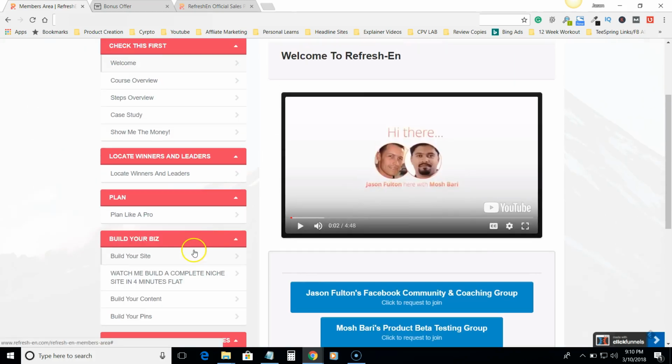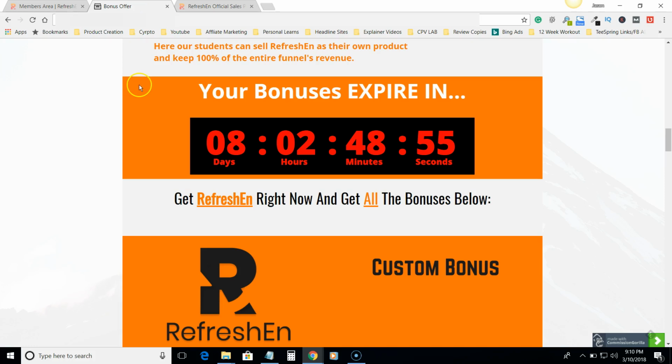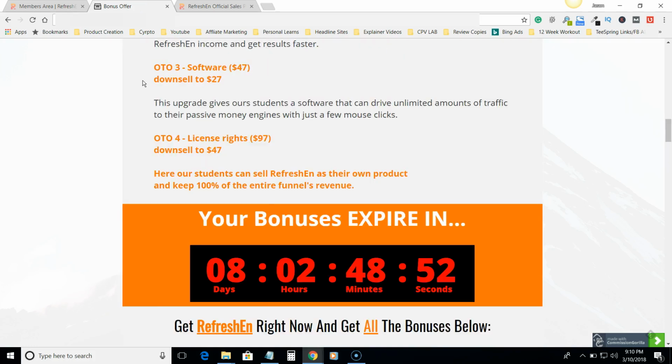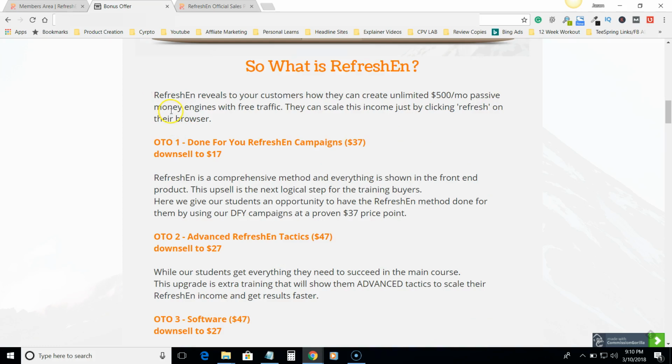Now, since we're talking about OTOs, let's talk about the pricing for RefreshEn on the bonus page. RefreshEn is actually going to go for $12.94. I don't have the price here, but I'll update this after the video. So it's $12.94 for the front end. Now OTO 1 is done for you, which is $37 for the main price and $17 for the downsell. I am not sure if they remove things from the downsell, so if you're interested in this, check it out.